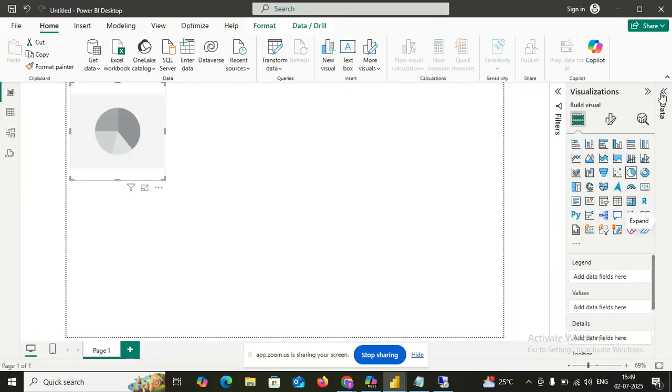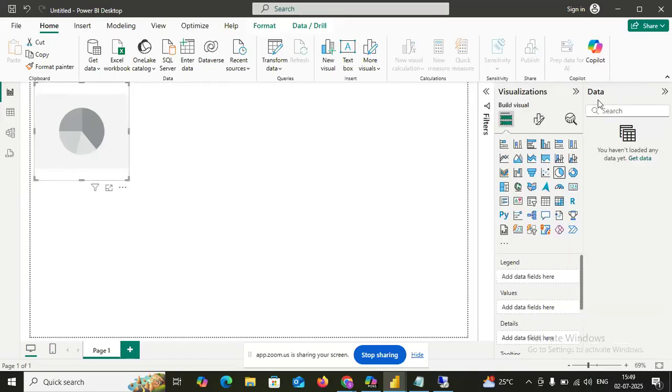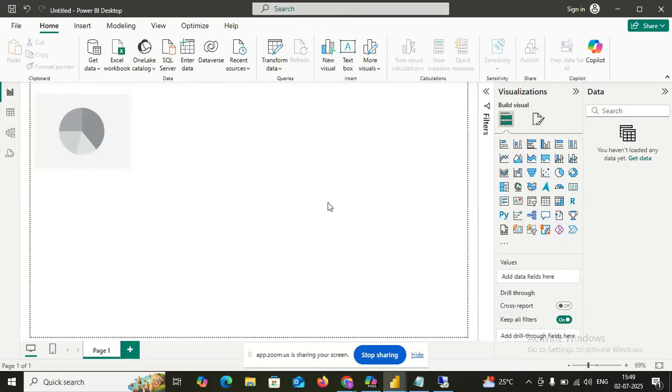Here, if you see on the right side, there is an option called Data. But right now I have not downloaded any data, which means I have not integrated any data into Power BI Desktop. So the first step is to connect to data. That step we call the Get Data option. If you go to the Home tab, there is an option called Get Data.